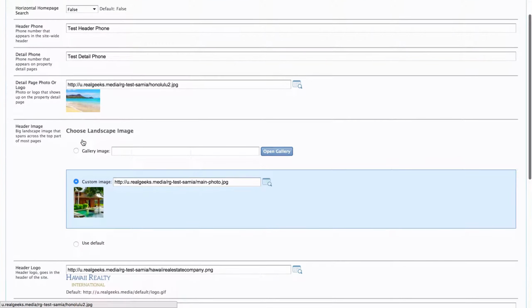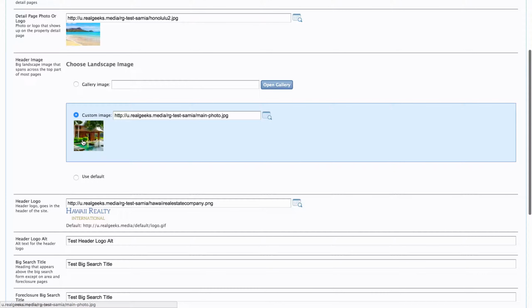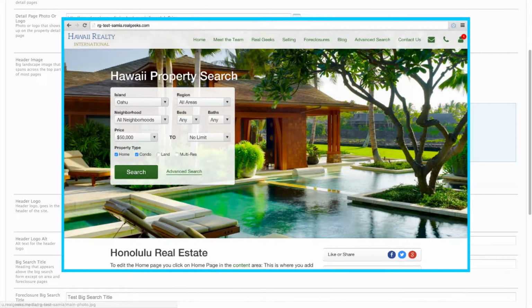The next item on the list is the default header image for your site. This is the big landscape image behind the search on every page. You can override this manually when building out your individual content and area pages. But for now, I've already uploaded a custom image that matches the color scheme and sizing of my current site.